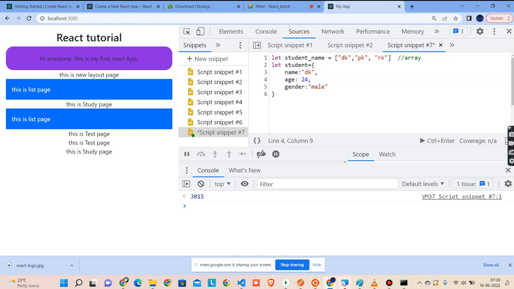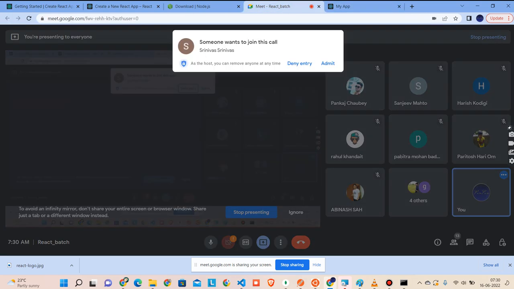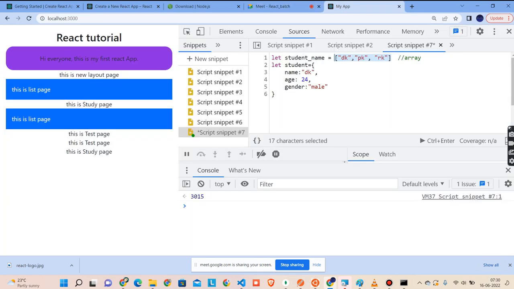So now you can see, if you have a direct value to store, like name only, dk, pk, rk, that we were doing in a variable called student name, and the type of this is array. You are storing an array. So when will you store in an object and when will you store in an array? The one question is right.